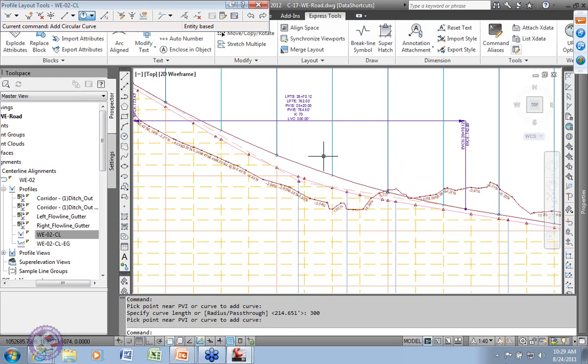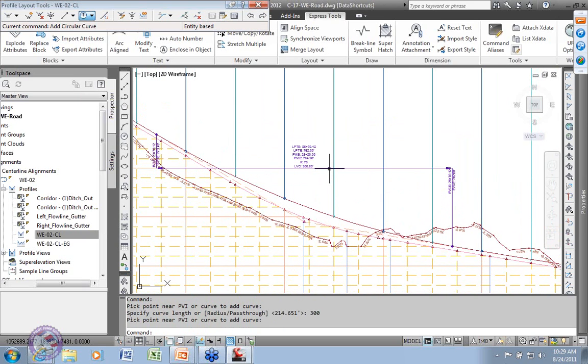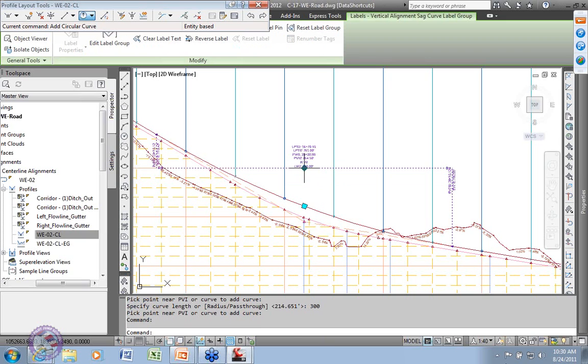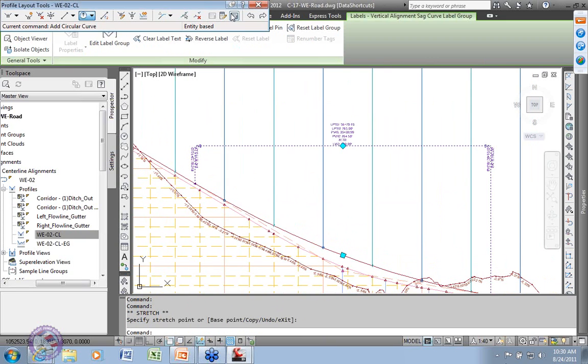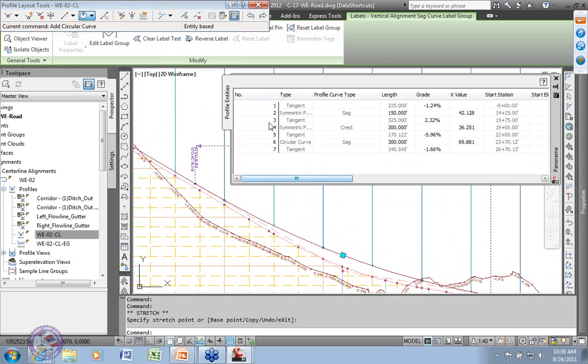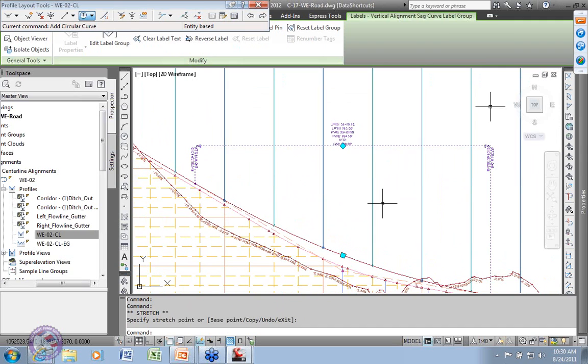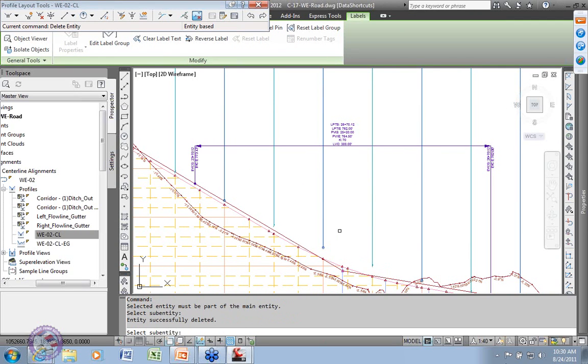Exit out of the command, right? Have my vertical curve. My defined group label set gives me instant feedback, tells me the information, throws in my label, and hey, I'm happy to pick them up. I've got my vertical curve, right? And once again, hey, what's going on? Now you'll see I've got a circular curve, right? Okay, let's get rid of it.